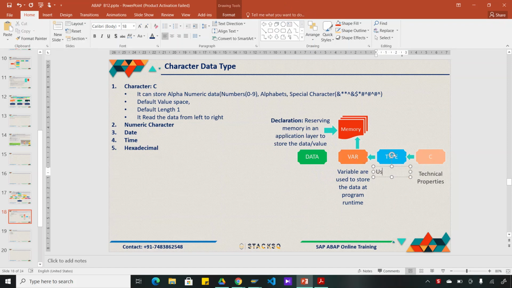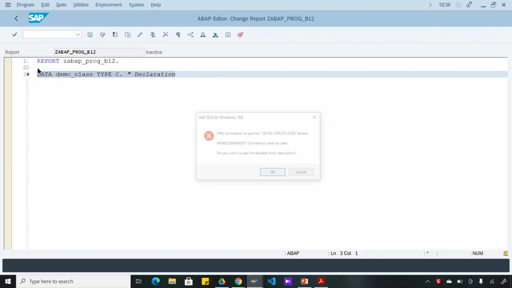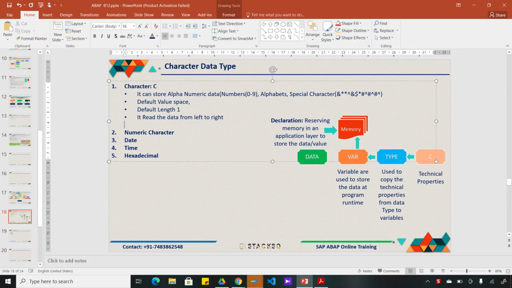Each and every statement is used to copy the technical properties from the data type to the variable, right? Clear? Any doubts in this statement? We had written a data statement, this declaration statement. Why do we need this declaration? Is this clear for everybody? You can ask me now. Can you show me an example? Yes, definitely, we'll see. Is this concept clear for everyone?